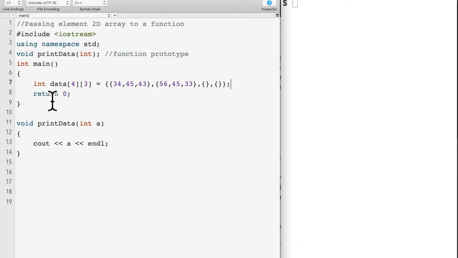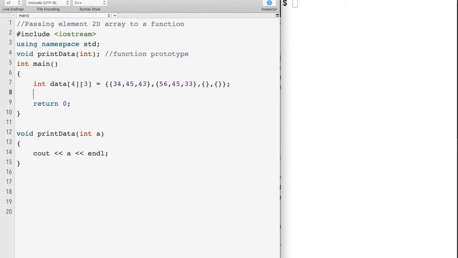Okay, now I have a two-dimensional array of size 4 times 3, and let's say I want to pass an individual element of this array to a function. So I can just call the function name with data, and then specify the index for row and the index for column. Let's say I want to pass the value 43 here. For this value, the row is 0 and the column index is 2, because this is 0, this is 1, this is 2. So I'm passing the individual element to this function and printing it here.